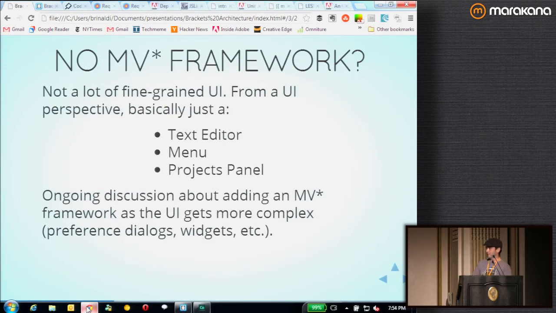They said basically because there's not a lot of UI. There's not a lot of fine-grained UI. There's just this text editor, menu, projects panel. So they didn't feel like it was necessary. I think early on when I talked to them, they also felt like this might be a barrier towards people contributing. I think there seems to be less of an argument on that right now. And when I talked to the team recently, they actually said that as they add more complex UI, they are thinking about whether to consider adding a framework or not, but as of right now, they don't have a framework.